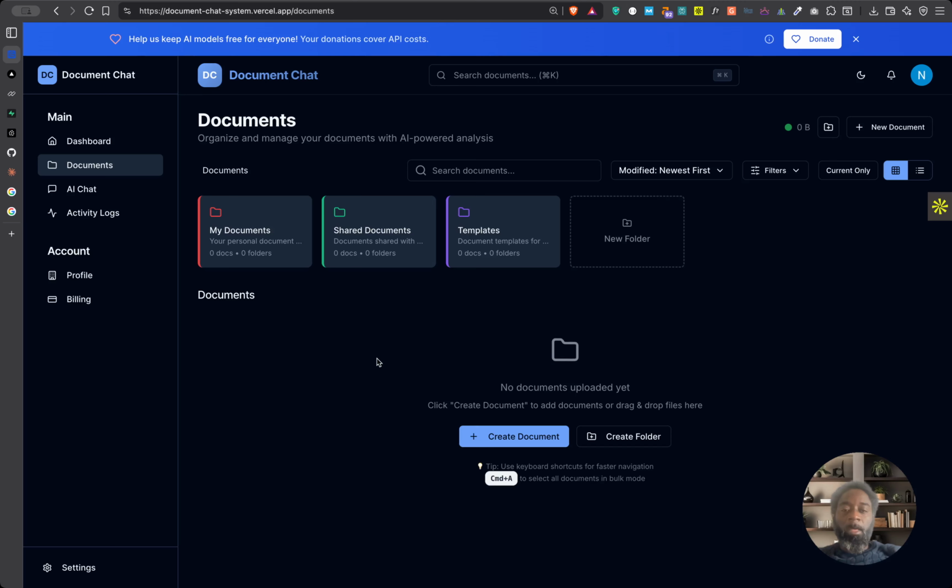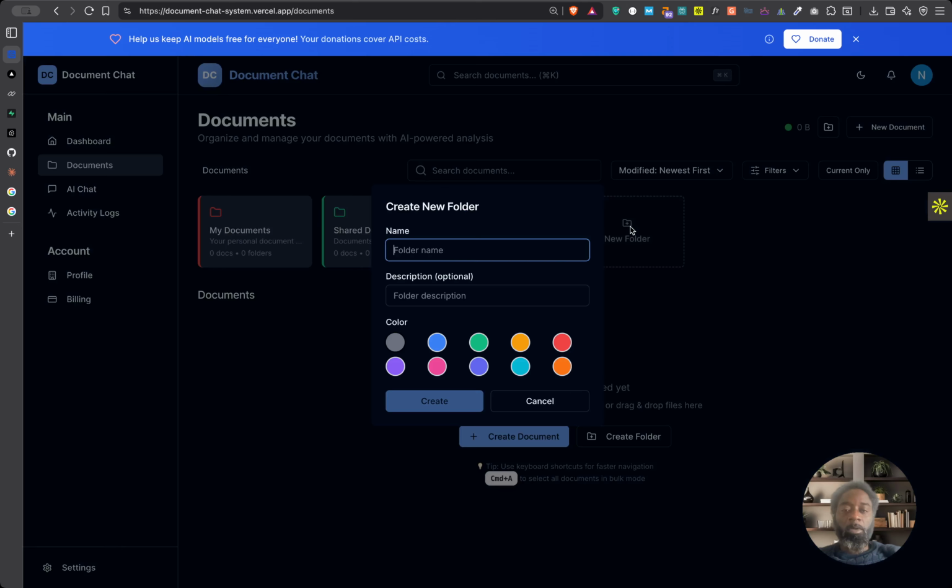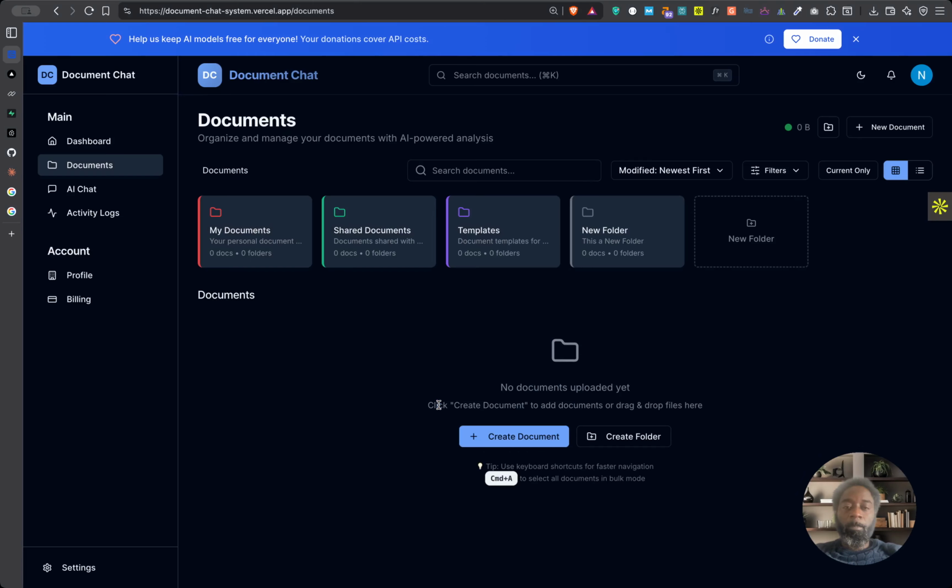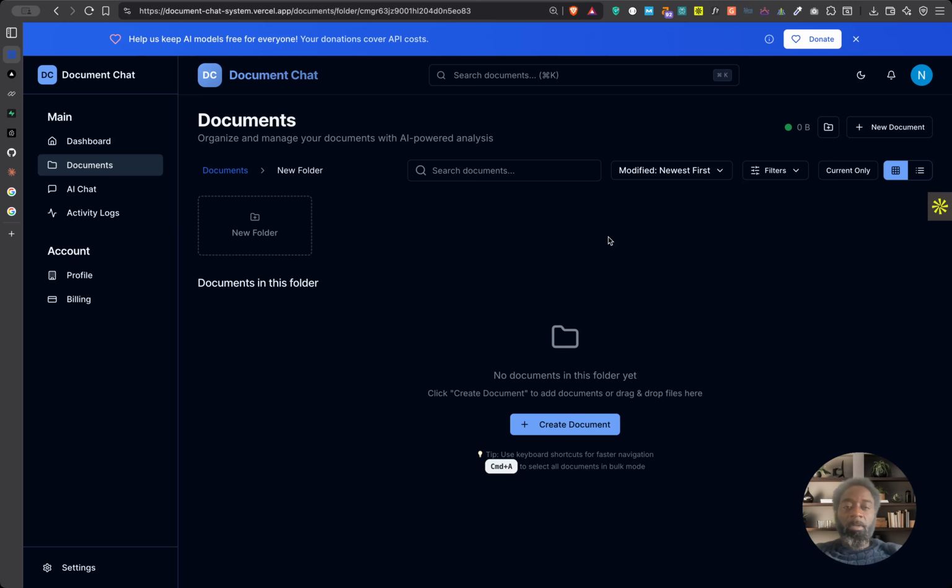Okay. So the first thing I want to do is create a new folder just so you see how it works. So I'm going to click there and then click this new folder and then add a description and then select the color and then click save. Now the new folder is created. So if I click on this folder now, I'm inside the new folder, as you can see there, and I can create a subfolder inside this folder, or I can create a document inside this folder.